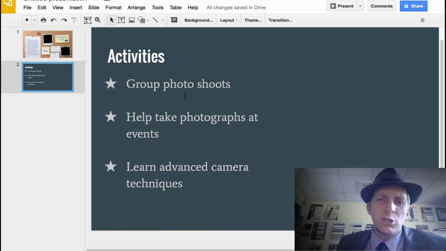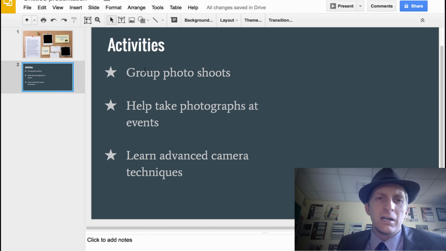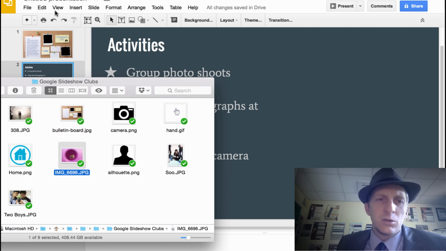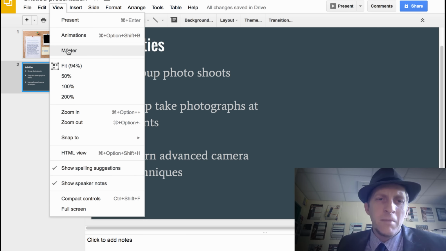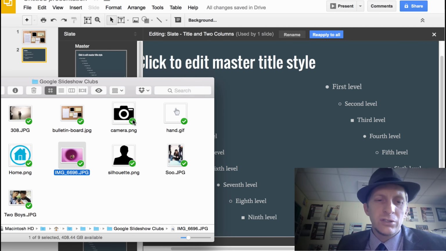Now we want to be able to go back to the home page, which is basically the home slide. To do this, we're going to go to view, okay, and master. And in our first master slide, again, the first master slide is all the slides. So we're going to insert just a home icon.